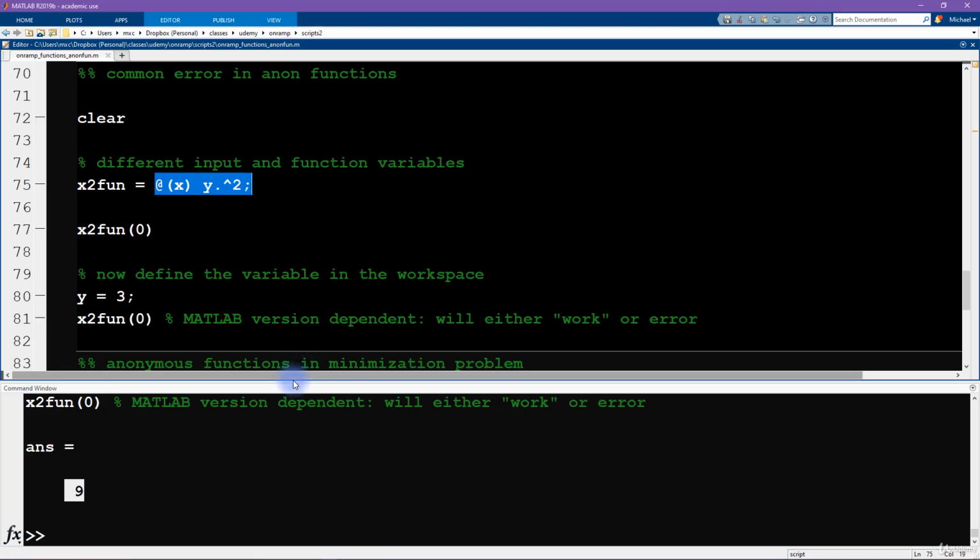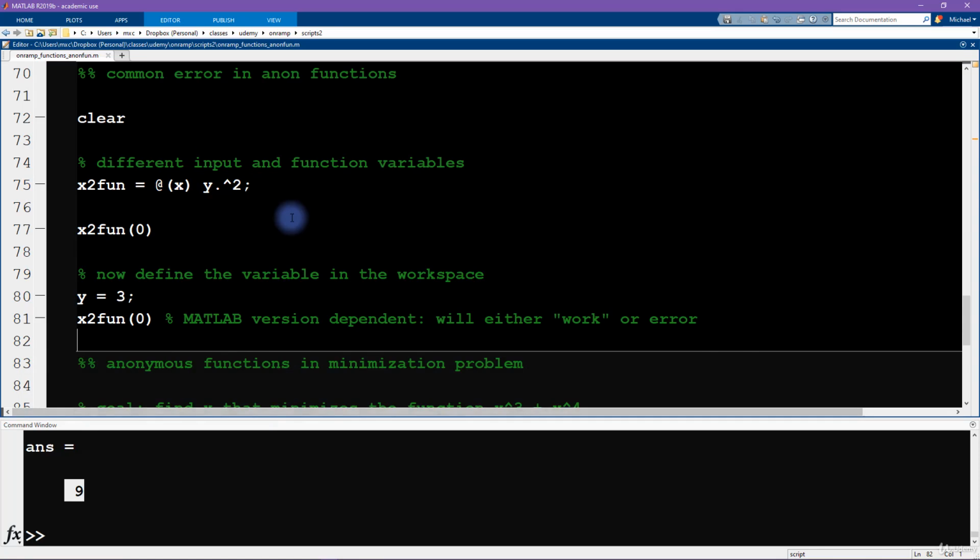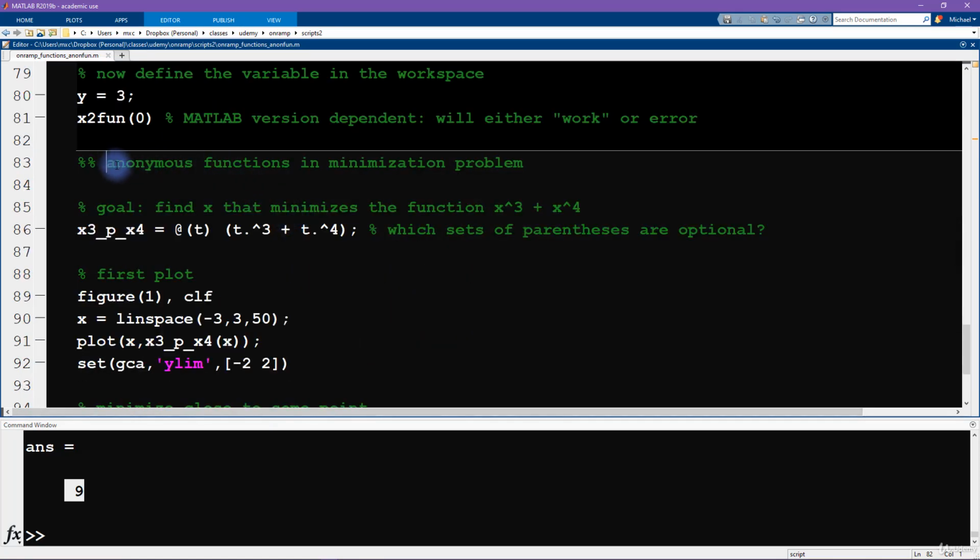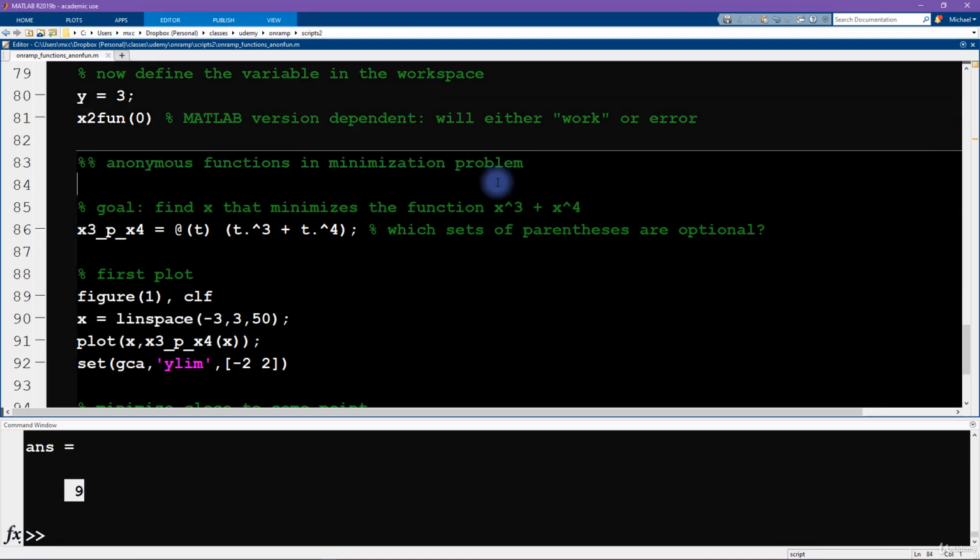Okay, so now the final thing I want to show you in this video is an example of using anonymous functions to solve minimization problems. Minimization problems, you might recognize them from calculus.